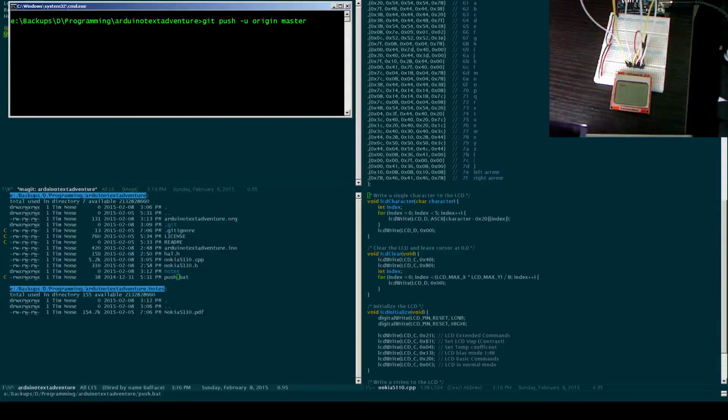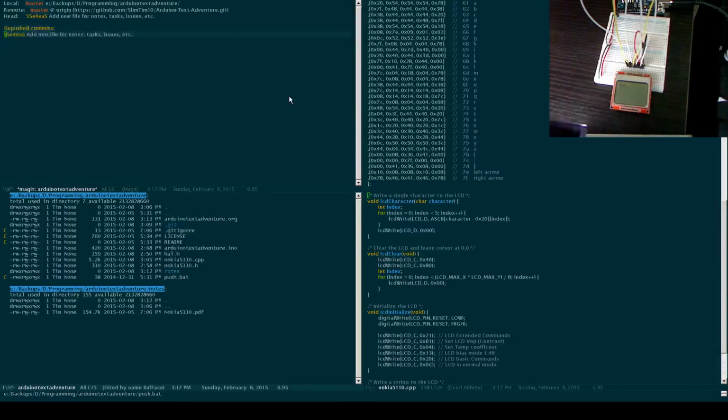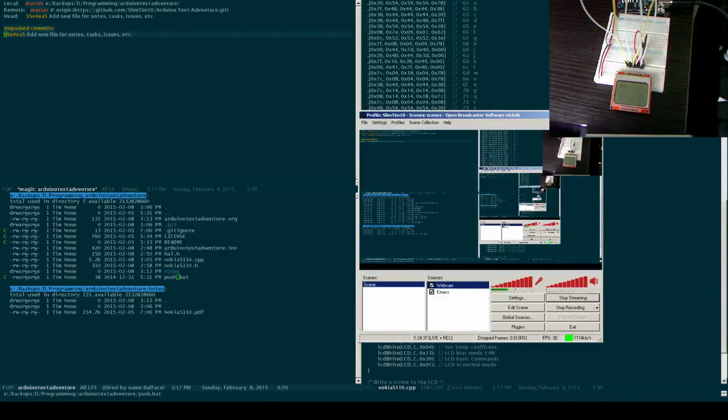I think I lost internet connection. Great. Well, that's fine.